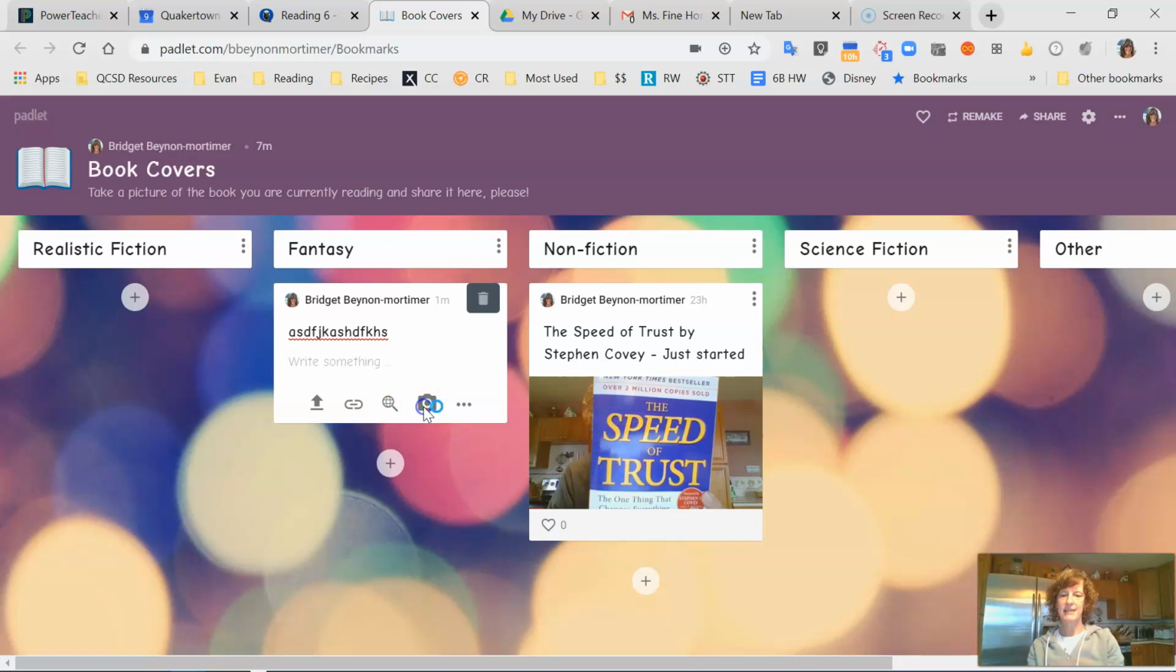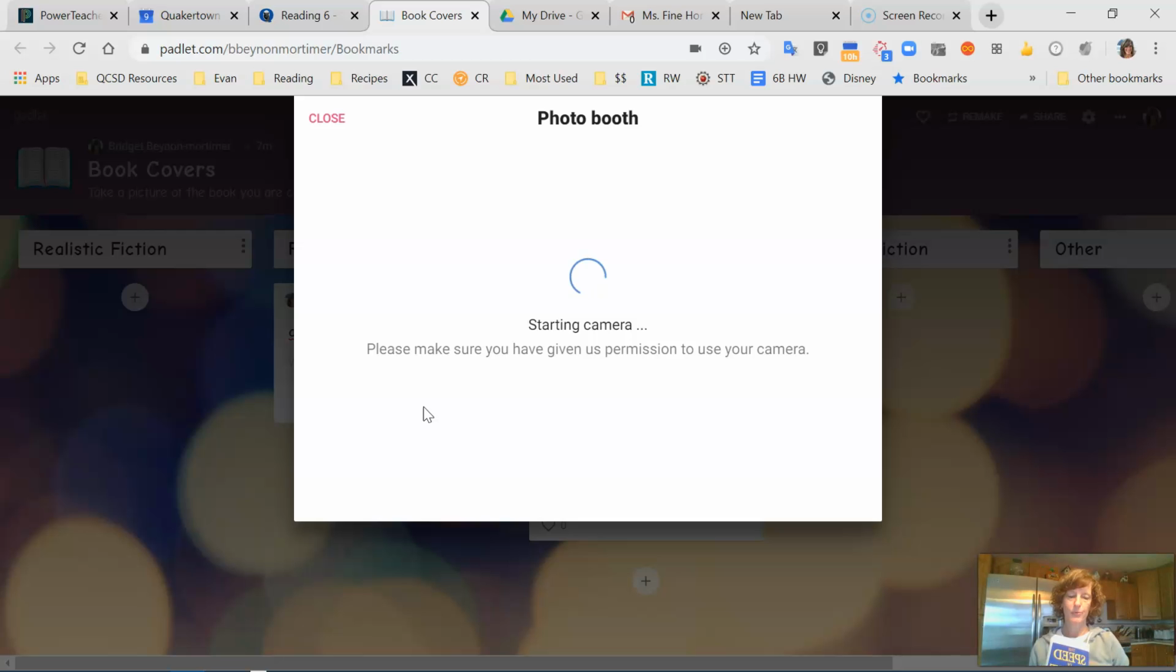I would take a snap right here. So your photo booth will come open, your camera will start. It took me a little while last time for my camera to get started. I had to restart my computer. So hopefully it will start. Maybe it won't let me use my camera while I'm recording a screencast and doing this. Okay, so anyway, you're going to snap it here, okay?